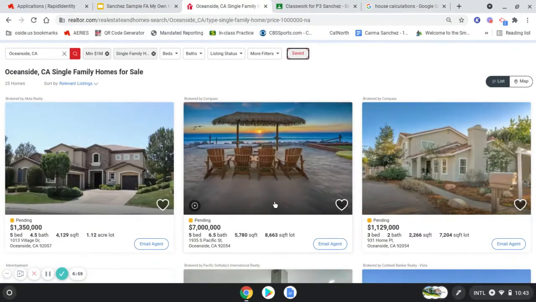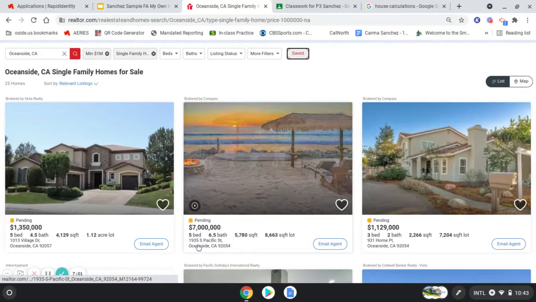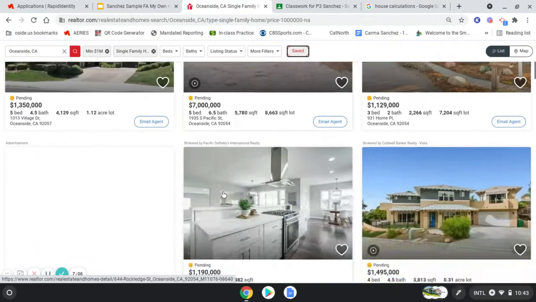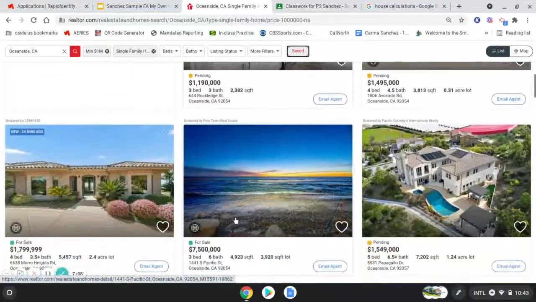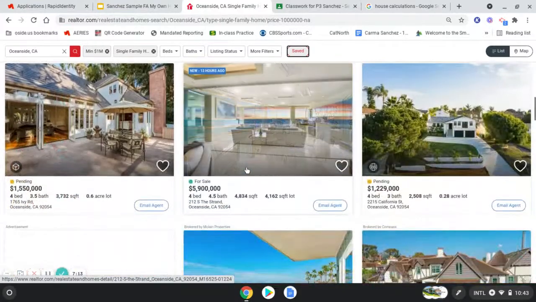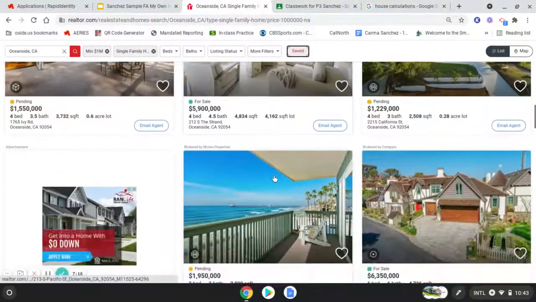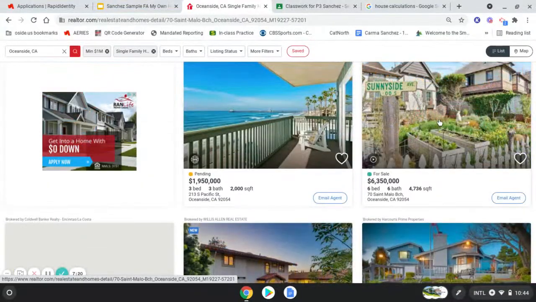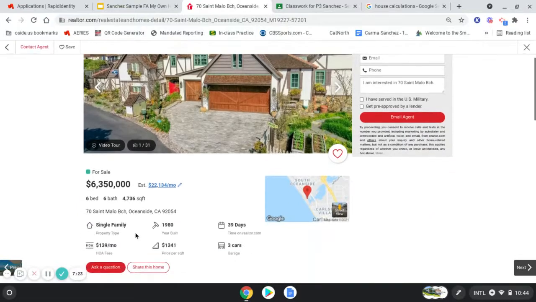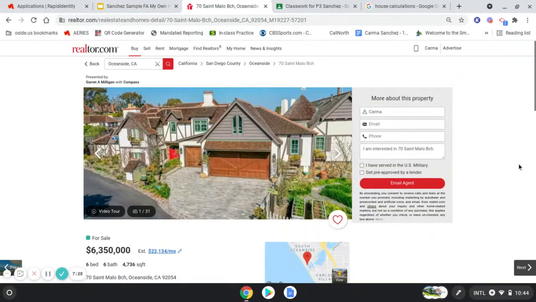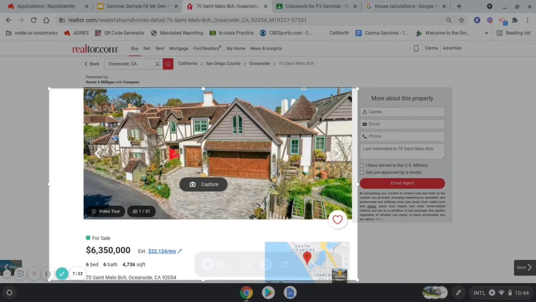Well, here's an Oceanside house that's pending already, 5 bedrooms, 6.5 baths on Pacific Street for $7 million. $7,500,000 because it's right on the water. $5,900,000. I'm going to do this one on Sunnyside, St. Malo Beach in Oceanside. Wow. Okay, so this is the one I'm picking. You're going to go find one of the most expensive homes in Oceanside and put it on your slide.